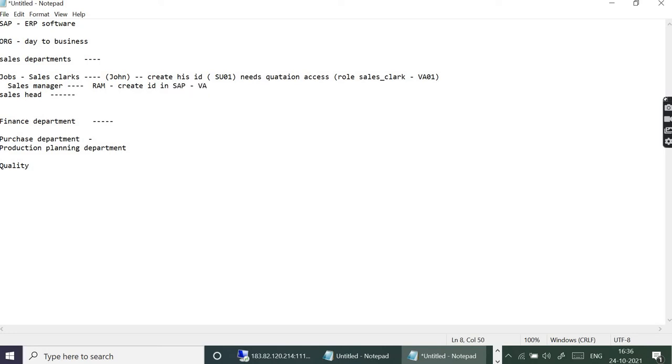So he has to get access for VA01, creating a sales order. Once we give access for him for this transaction code, then only he is able to create a sales order in the system, right? So like that, for different users we have to create different IDs, and for each job function we have to create a role with the transaction codes required for him to perform his job in the organization.